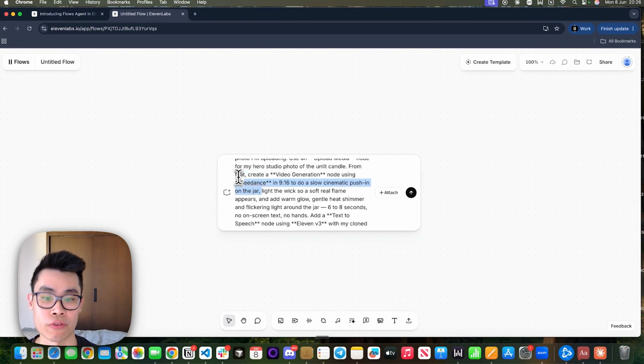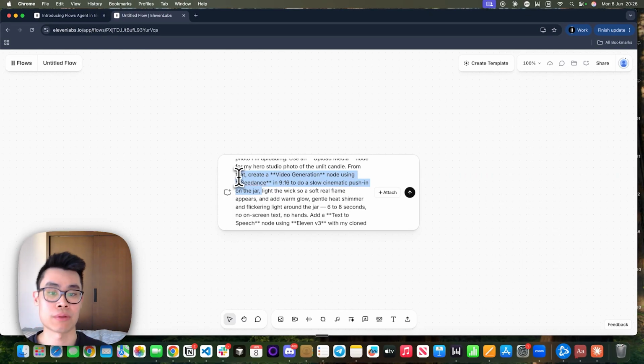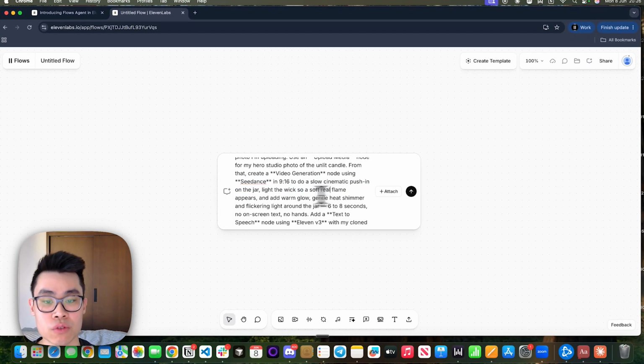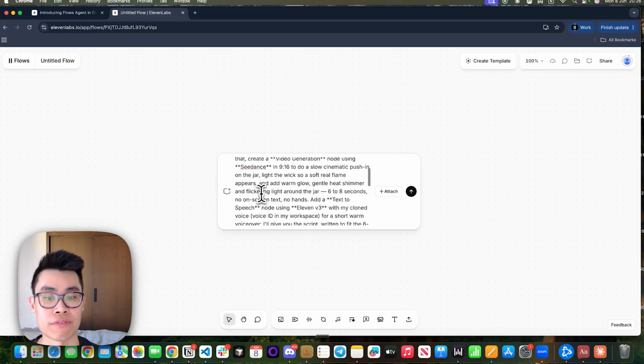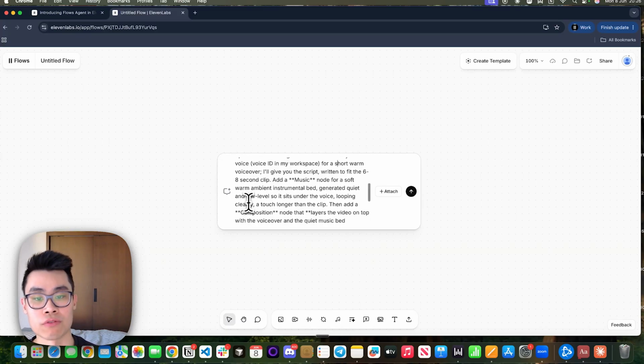Again, you're describing the format, the models you're using, and exactly how you want the scene to play out. Light the wick so a soft, real flame appears, and add a warm glow, gentle heat shimmer, and flickering light around the jar. 6 to 8 seconds, no on-screen text, no hands, because if you've been using AI generation models, you know they're a bit weird with fingers and hands, so we want to avoid that. Add a text-to-speech node using Eleven v3, which is its latest voice model, with my cloned voice, which we'll select the voice ID for in a bit, with a short, warm voiceover. I'll give you the script, to fit the 6 to 8 second clip.